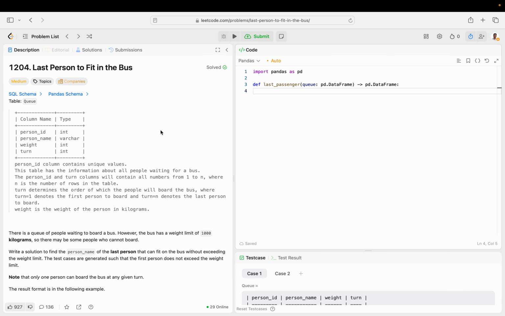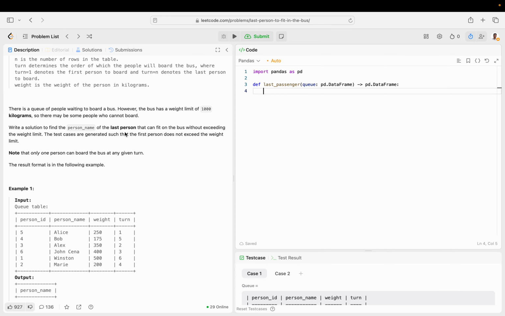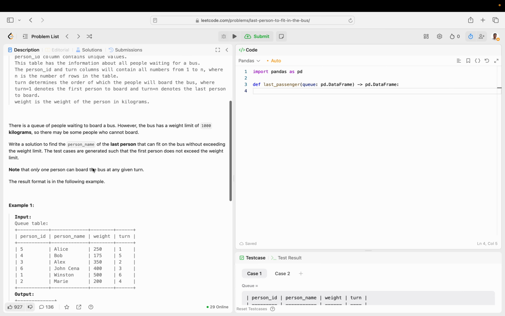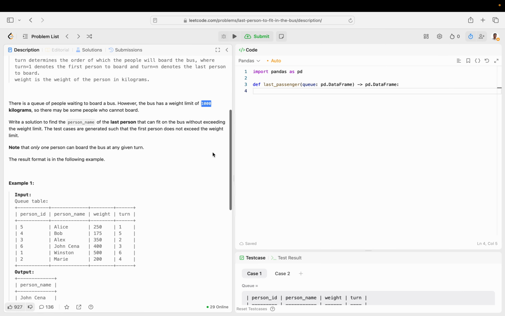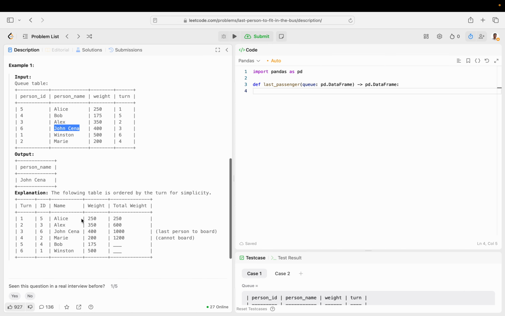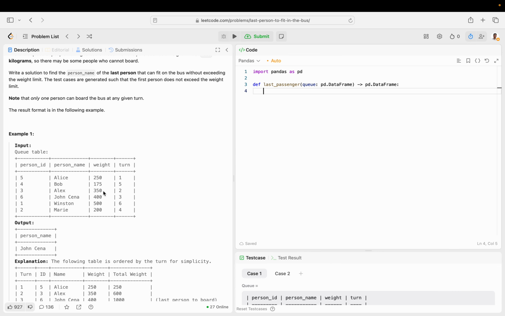This one's called Last Person to Fit in the Bus, number 1204. So basically you have this queue table, you want to return one person that is the last one to fit in the bus. There's a weight limit of 1,000, so you have to take your turns in the order that they're given. So basically 1 plus 2, you would keep adding them until you cross 1,000 and then get that last person's name and then just return it. So pretty straightforward. Let's go ahead and get to the turns and their respective weights, names, and IDs.